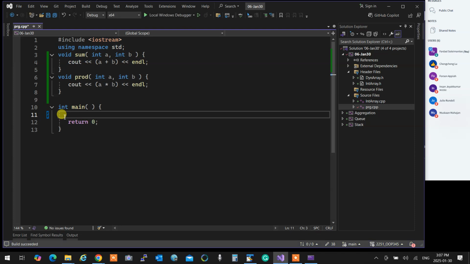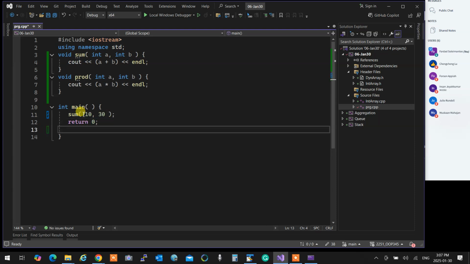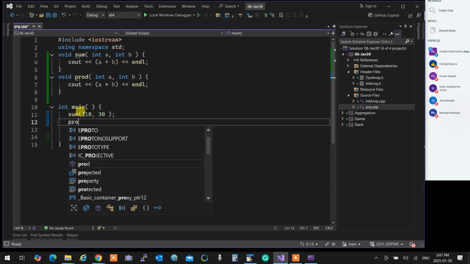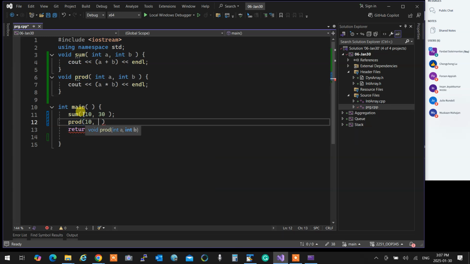When you compile this code, what happens? If I write something like cout, sum of 10 and 20 or 30, what happens at line 11? It goes to the function, passes the two values to the function, and the function runs. And when it ends, it comes back and goes to the other one, right? Now the second function is called.